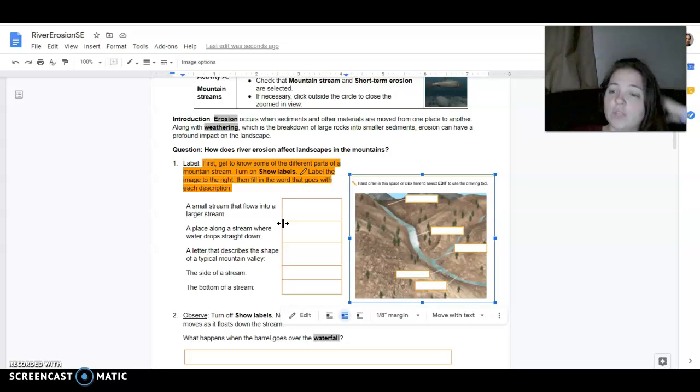Okay, and then you're going to answer the following questions. A small stream that flows into a larger stream. What is that? You have the terms right here. Use them to fit in. The side of a stream, the bottom of a stream. A letter that describes the shape of a typical mountain valley. A place where the stream water drops straight down.